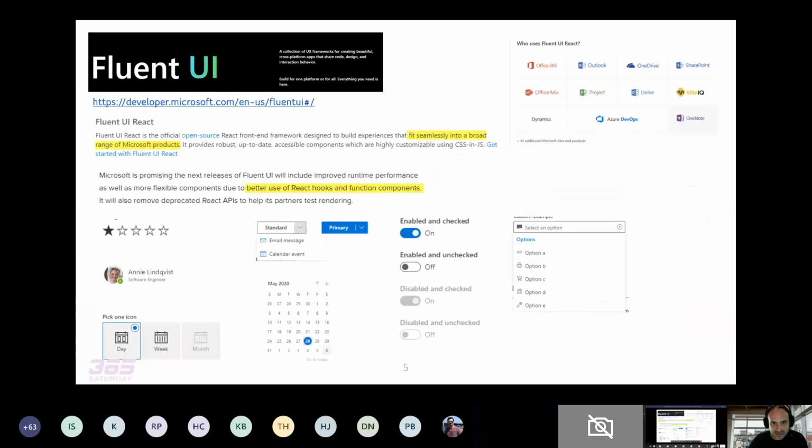So I will talk right now, just to make an introduction on Fluent UI.